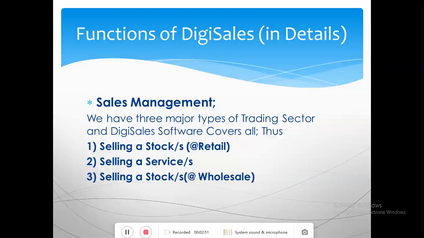It also performs sales management. What is the sales management function for? This is the channel through which you sell everything you have entered in the inventory platform. So from the inventory, you can sell.